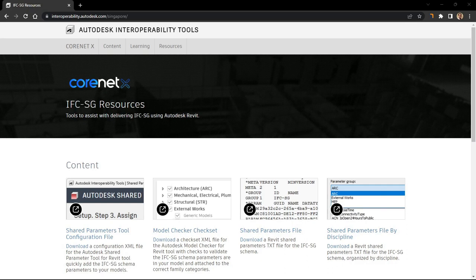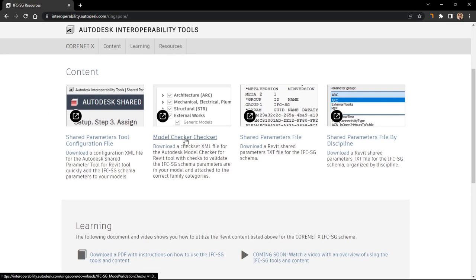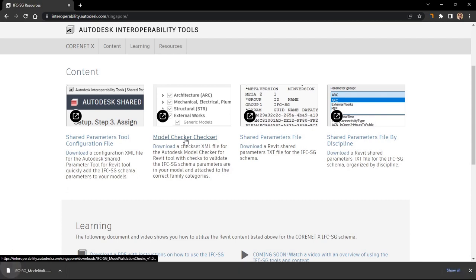Once I have populated all the IFC classes in my model, I now want to validate that I've done it correctly by using the Model Checker. I'm going to again go to the website that holds all the content we need, interoperability.autodesk.com/Singapore. From here, you will see that there is a Model Checker check set, and you can click on it to download it.